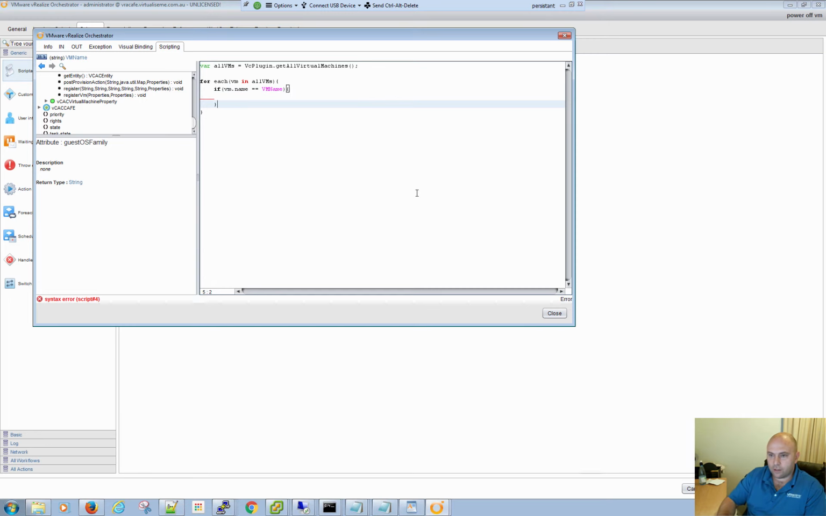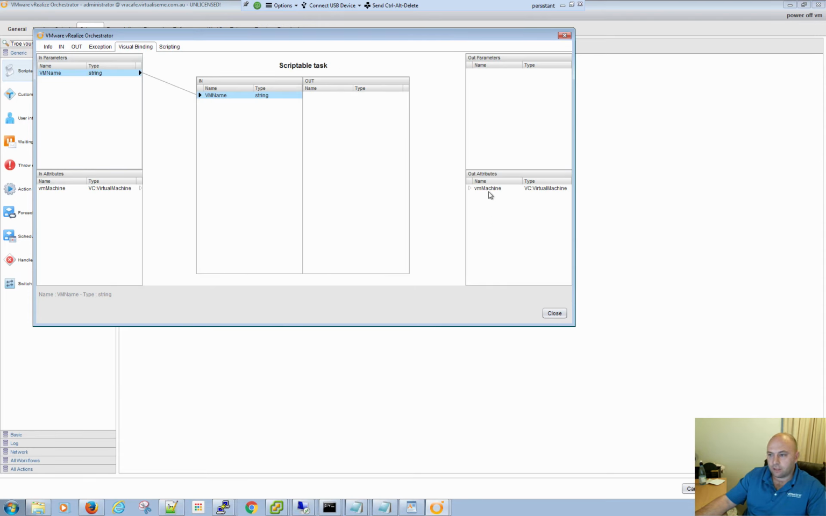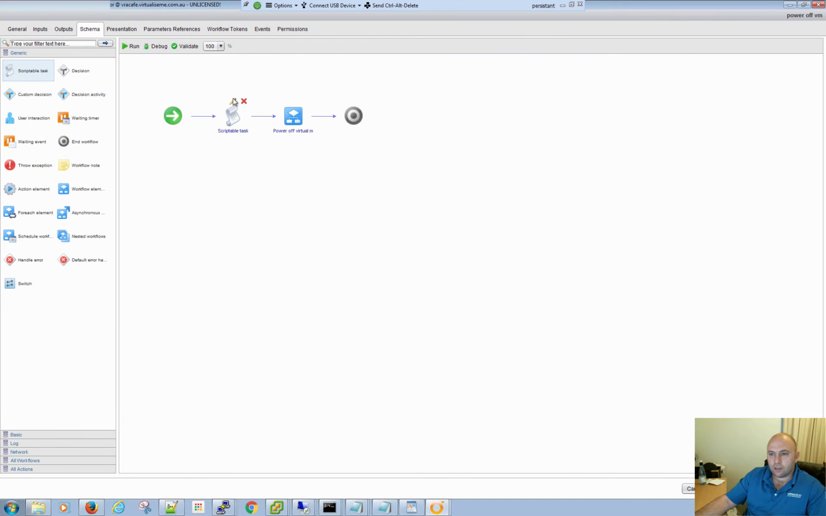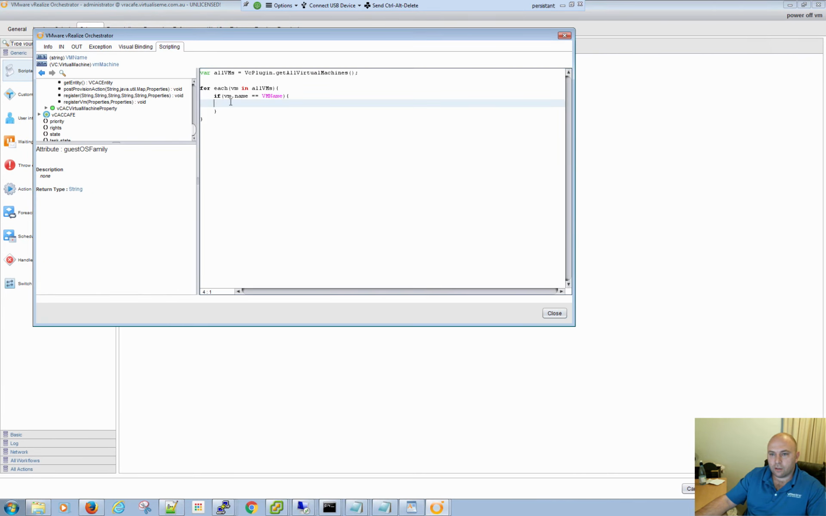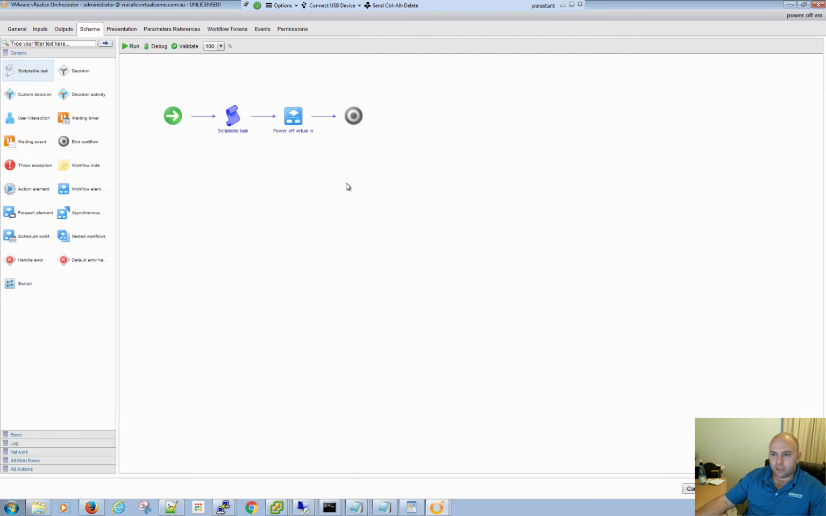And then if that's the case, I want to do, we've got to have an output too, forgot about that. So we need this as our output. And then we can go, this equals VM. So we want that to equal the object. Now that's just a simple for each statement, nothing special there. I'm pretty sure it's .name, but we'll soon find out. And then that should feed in the power off. So let's give this a debug.